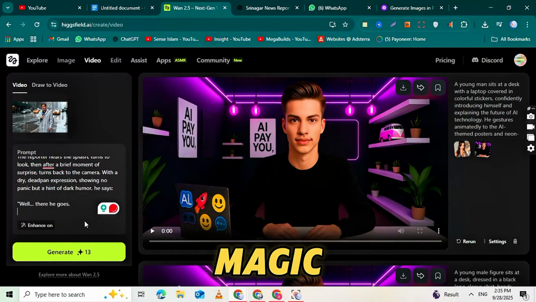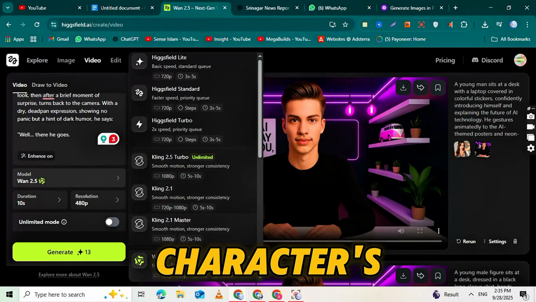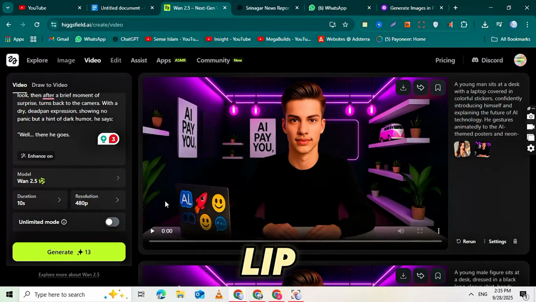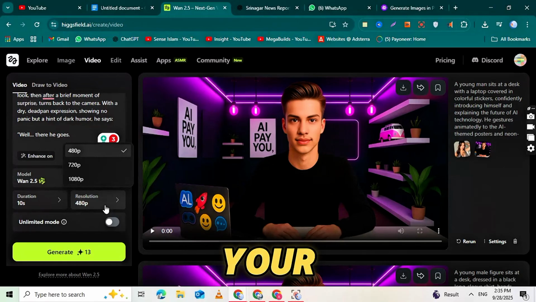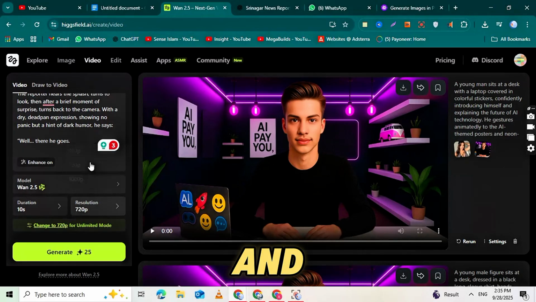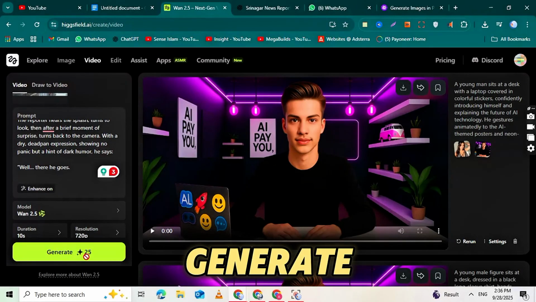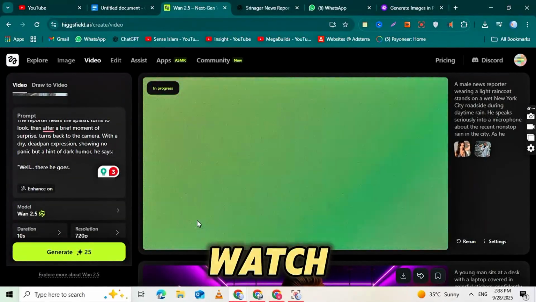Now comes the magic. You can add voiceover lines, and the tool will automatically sync the dialogue to your character's lips with perfect accuracy. You can change or edit the lines however you want, and WAN 2.5 will handle the lip sync for you. Scroll down and select your model. Make sure you pick WAN 2.5. Then set your video duration up to 10 seconds and choose the resolution, either 720p or 1080p. Once you're ready, just click the Generate button. In about 1 to 2 minutes, your cinematic video will be ready to watch.